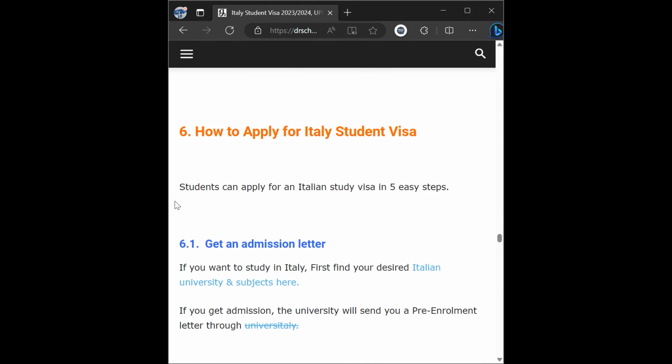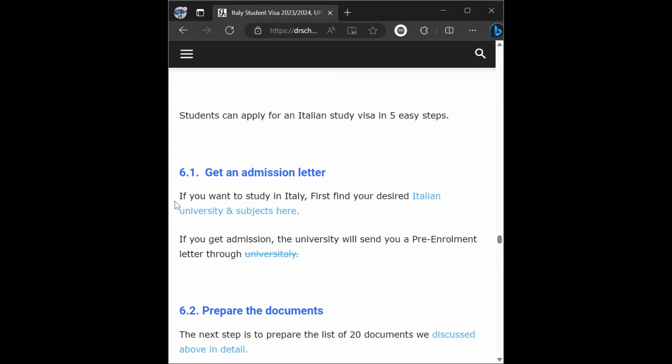Applying for an Italy student visa involves several steps. We'll walk you through the entire process from obtaining an admission letter to preparing your documents and applying for Italian regional scholarship, which can be a financial lifesaver. We've got you covered. Get an admission letter.